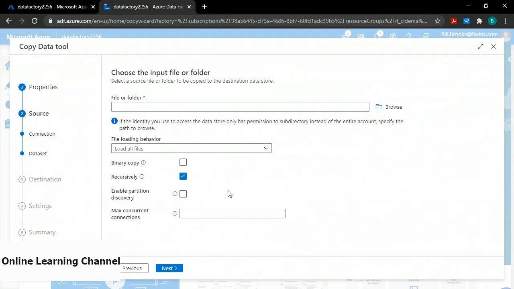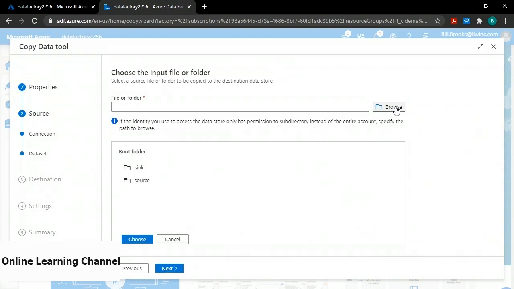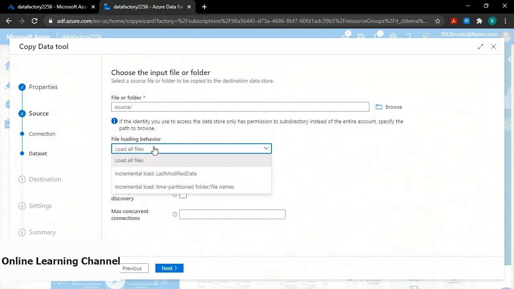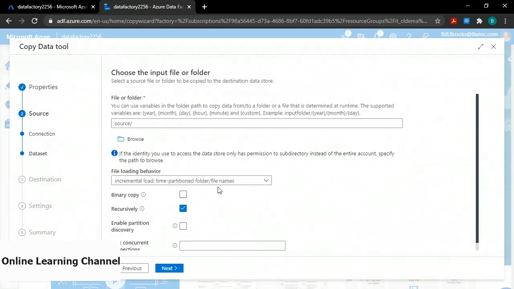Now I have Choose the Input File or Folder. Under File or Folder, I'm going to click Browse on the right. And now I'll choose my source input, so Source Folder. I'll click Choose at the bottom. Under File Loading Behavior, I'm going to choose Incremental Load Time Partition Folder File Names.